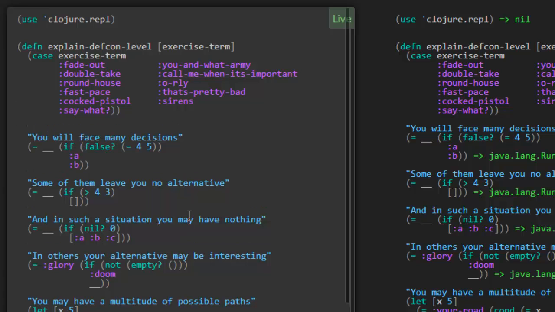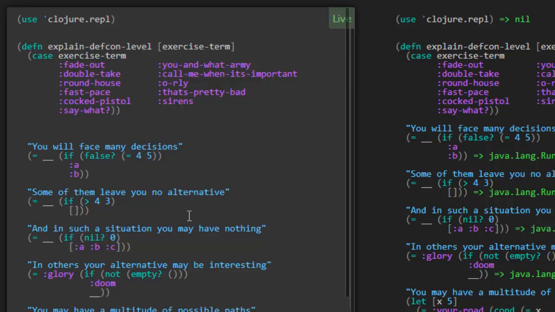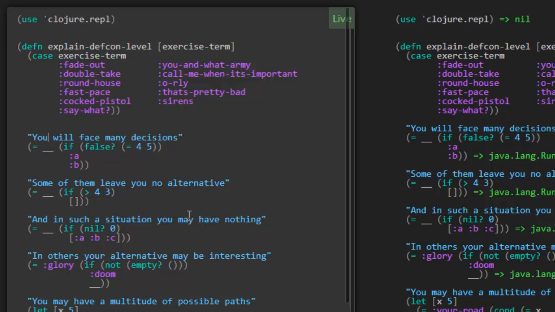Okay, so conditionals. Looks like we've got a function here, explain-defcon-level, with one parameter, exercise term. And then here's something new, this case statement, where we pass it the variable. And looks like all these cases, I guess. But we'll probably look into this pretty soon, once we're forced to, when we're filling in the blanks. So, okay, let's just start here.